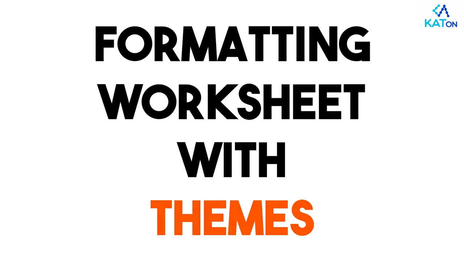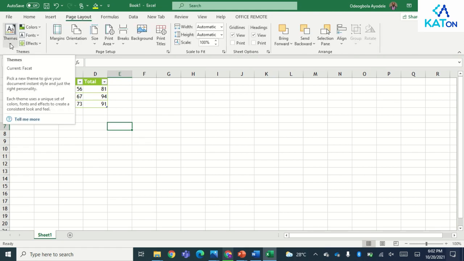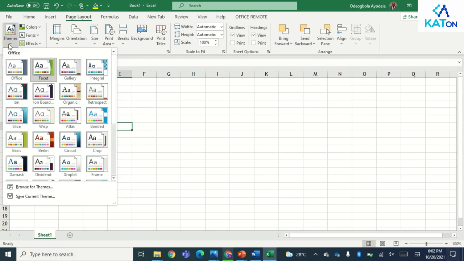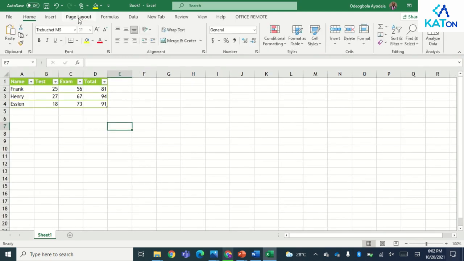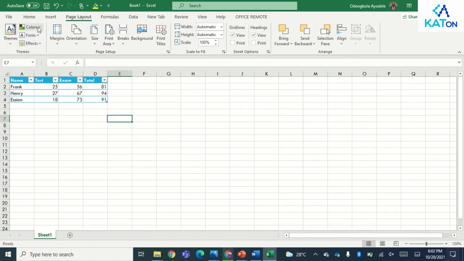Formatting a worksheet with themes. To change the text fonts, colors, or general look of objects in all worksheets of your workbook, quickly try switching or customizing a theme to meet your needs. If you like a specific theme, you can make it the default for all new workbooks. To switch to another theme, click Page Layout, then select Themes and pick the one you want. You can also change the theme color, font, and add effects.